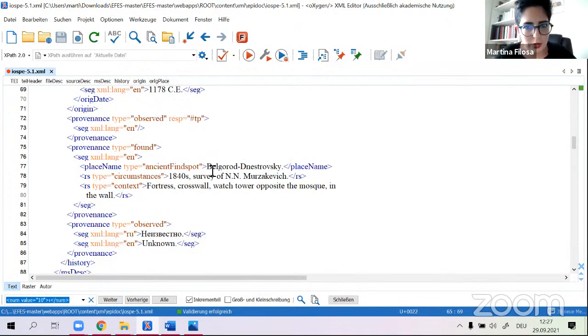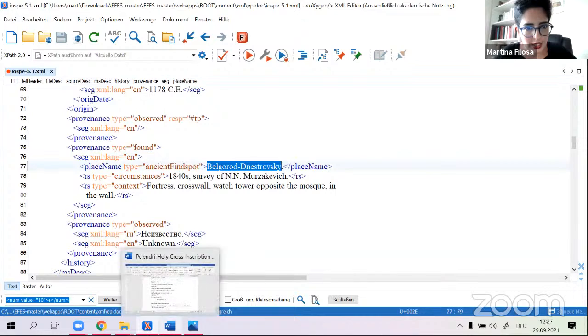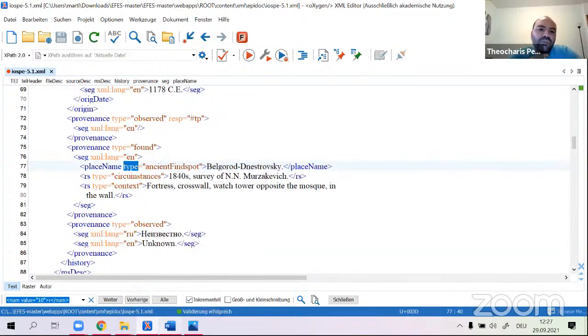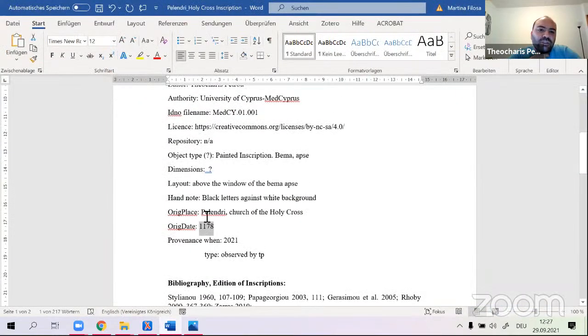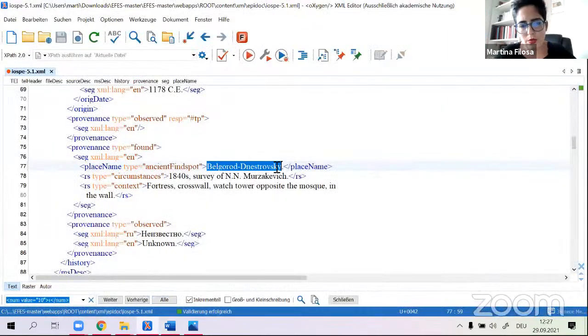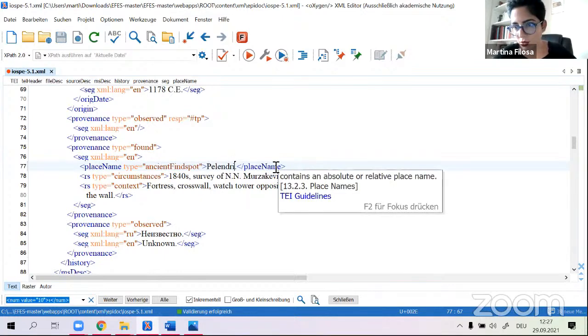So the ancient find spot. Do we have the ancient name? It's the same as the village that the church is in, Pelendri. Okay, Pelendri. I will write Pelendri here, and I'm not confident that we will find it in Pleiades, but can you still have a look?